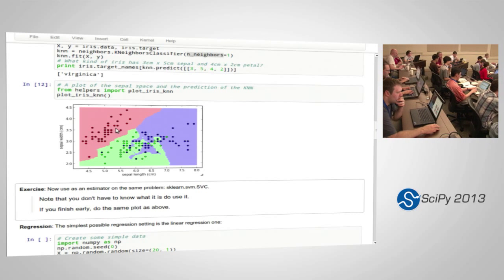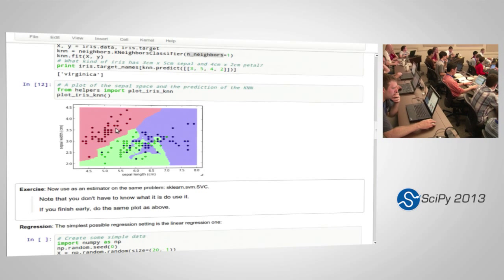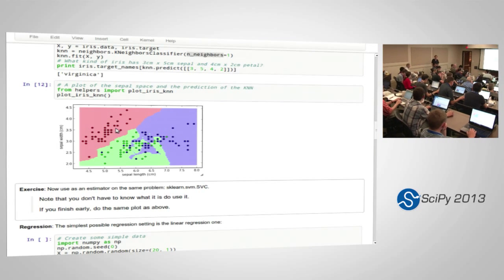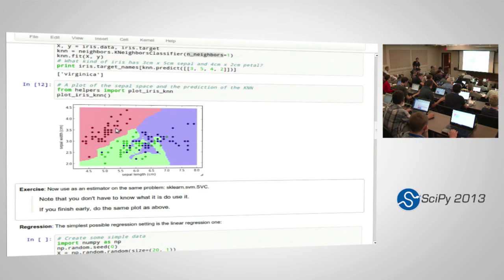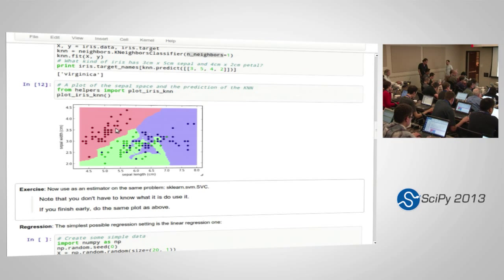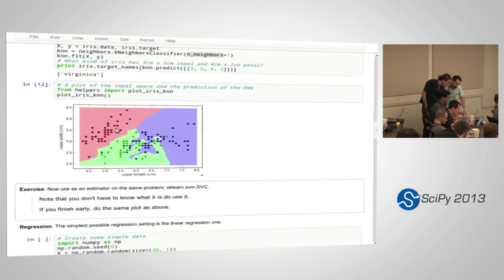So are there other people that have interesting errors trying to use the SVC that tells them that it doesn't have an underscore sparse attribute? Can you check the version?